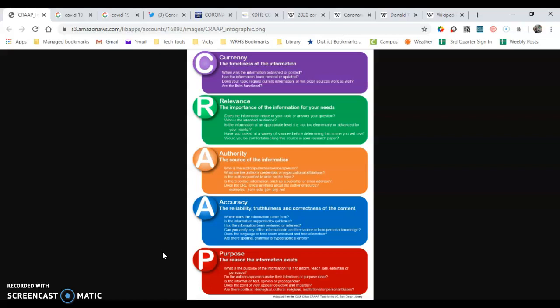As we are finding these sources online, I'm going to be looking for at least these 5 things. The first thing is currency. That really won't be a problem for me as I'm doing my coronavirus research because I'm looking for information that is new and up to date. As coronavirus is so new, I'm only going to find new information.